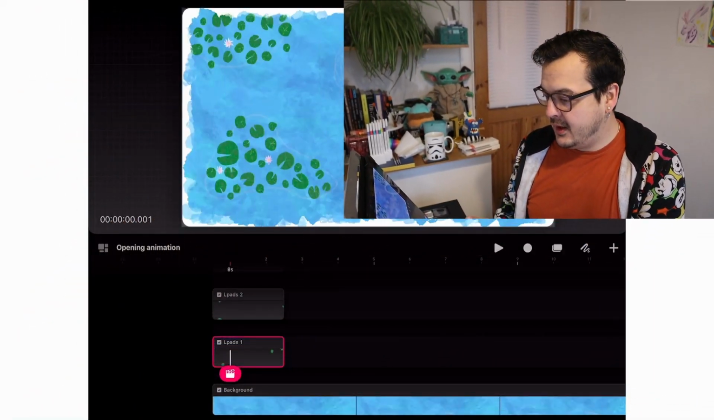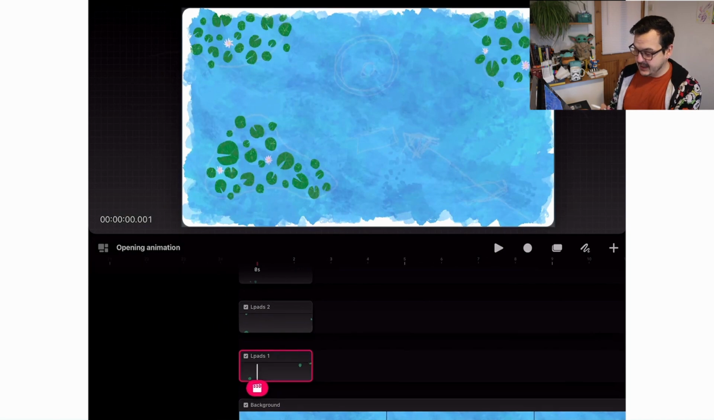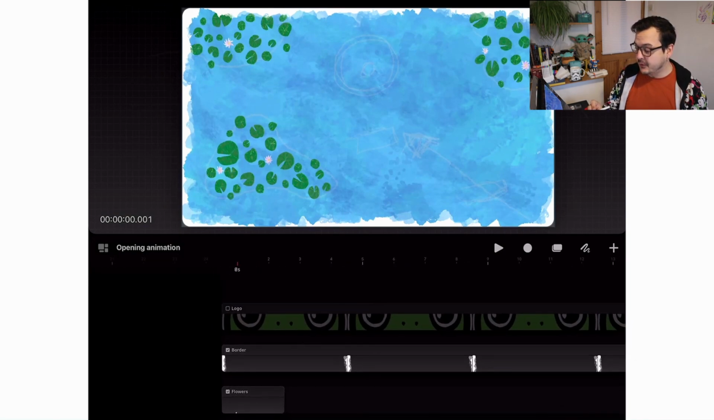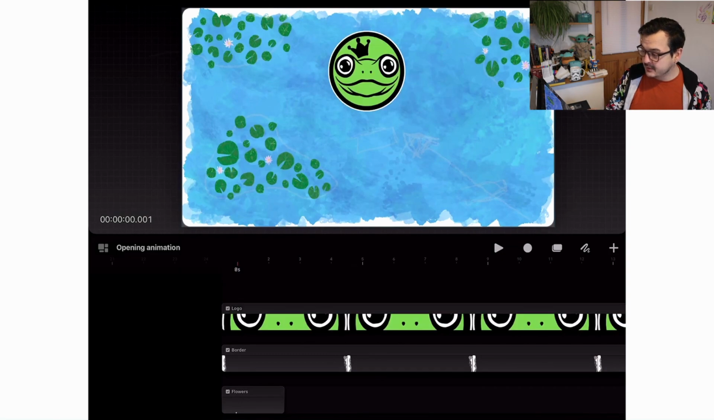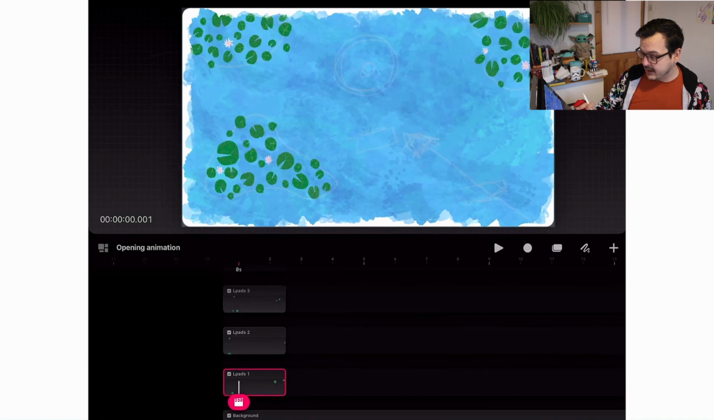Just to show you what I'm doing, so I've gone ahead and I've labelled these tracks. So we've got lily pads 1, 2, 3, 4 and flowers. We've got the border. I've already imported the logo as well, and of course we've got our background.